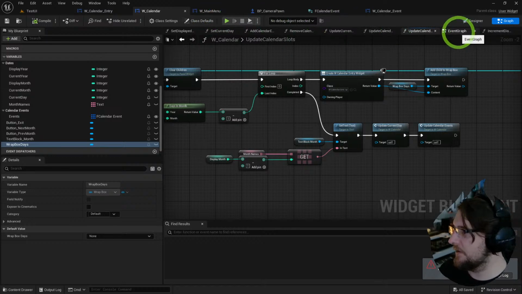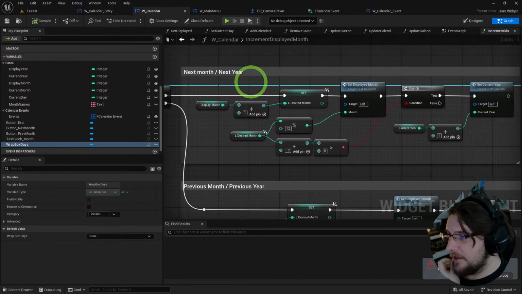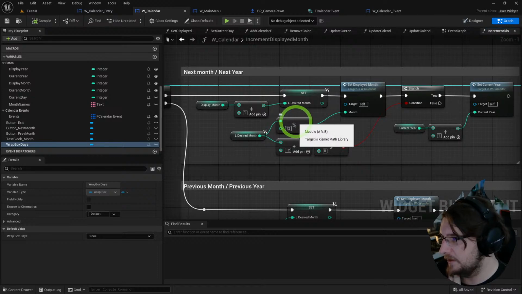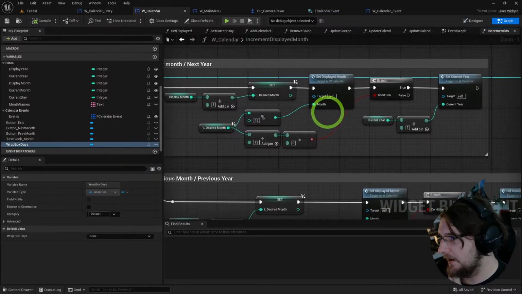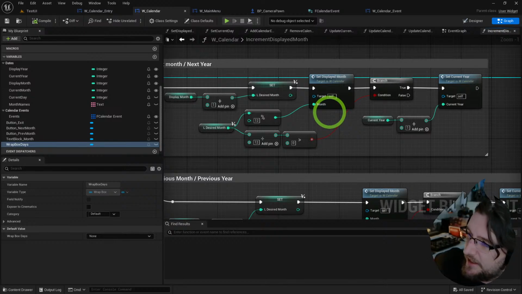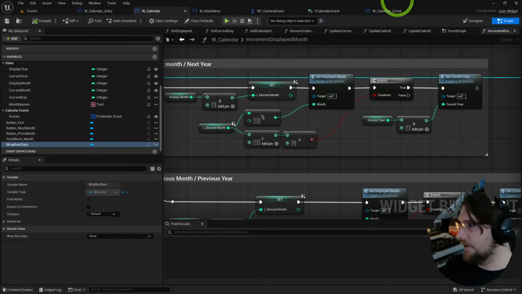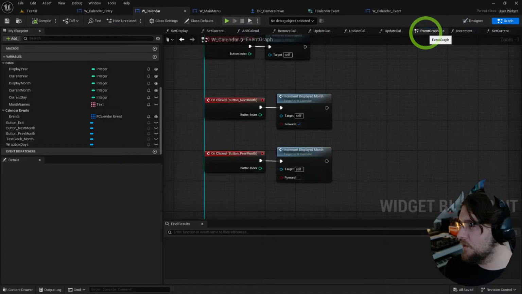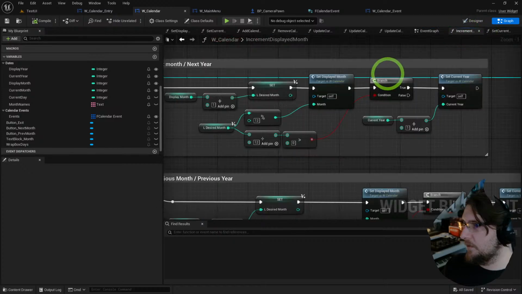So let's go incrementer. Display month +1 is the desired month. Desired month modulo 12 is the month that we will display. But we haven't updated the year yet. So a lot of the subsequent logic will be broken. Update calendar slots here as well. Yeah, we're basically going to run through the current year, and then we're going to set the year to change, and then it's going to do all that again. Interesting.